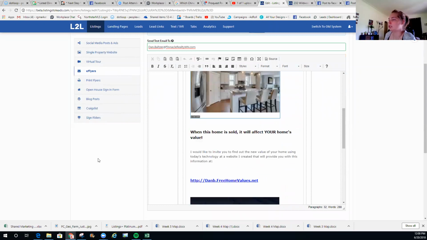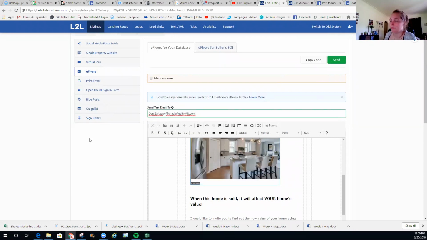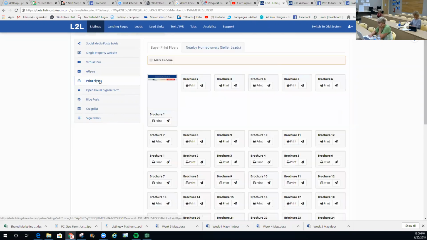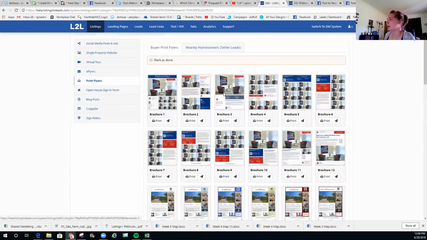All right. Any questions on those? Nope, we're good. So we'll move on to print flyers here. So basically a lot of people use these for open houses. Otherwise you can use them as just a general property flyer or anything like that.